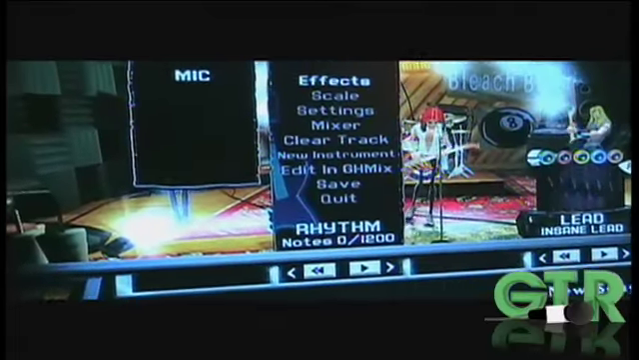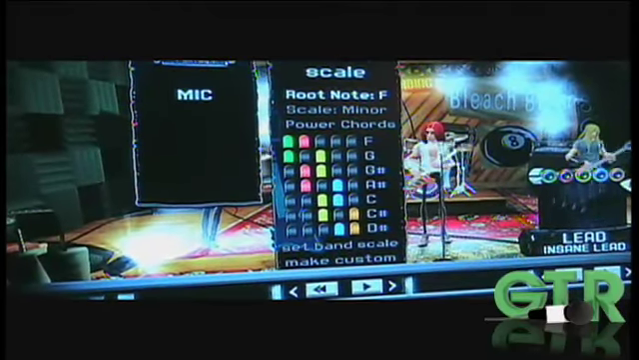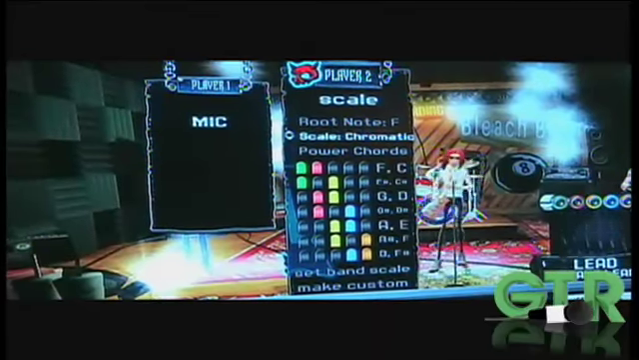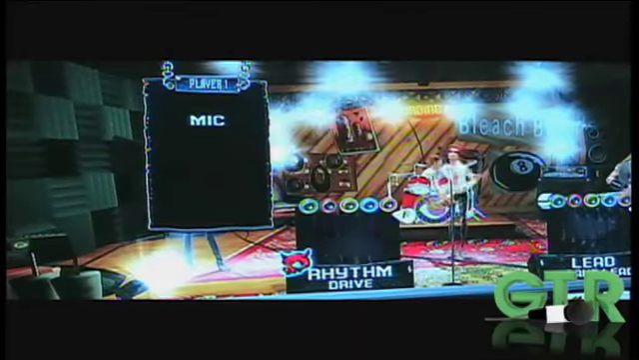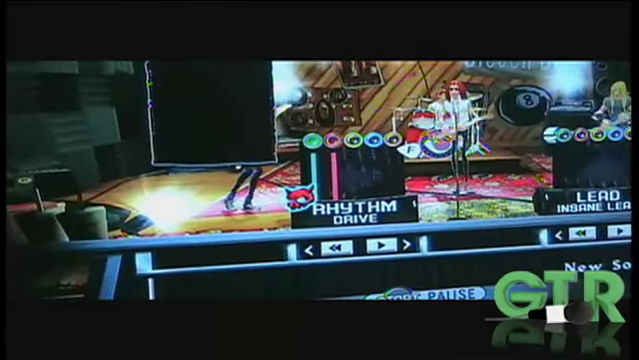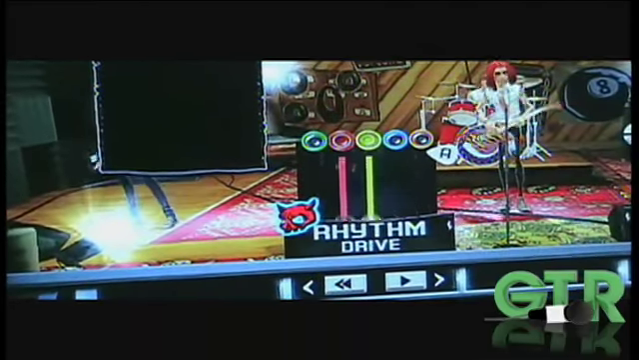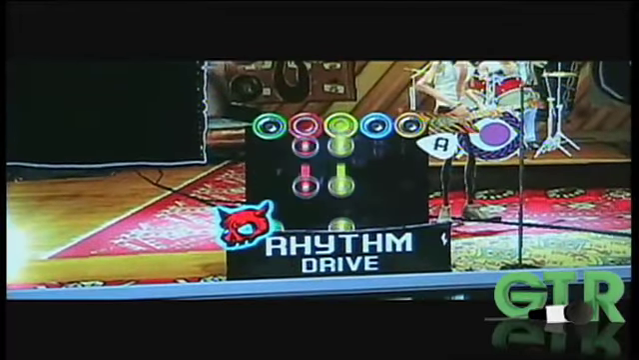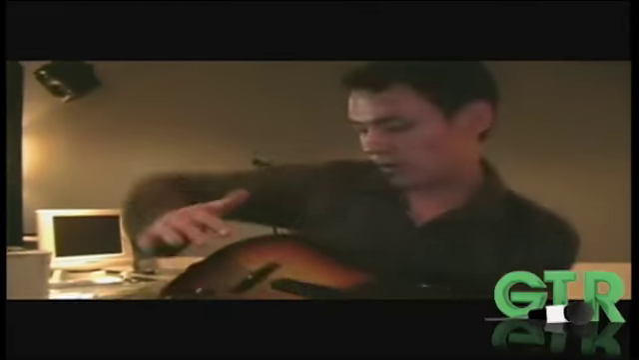And how we do this is we have a scale system. Right now we're in F minor, so I'll change to F major. And now I'm just playing. Just strum the chords. And if you hold the star power button down, just like you were pushing down on the strings on a guitar, you do a little muted chord.